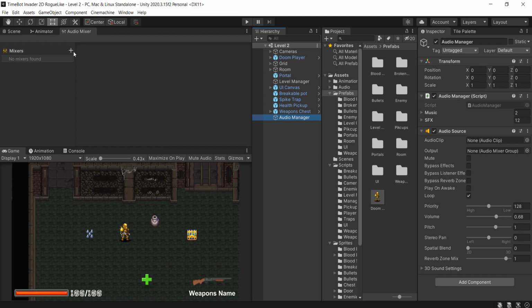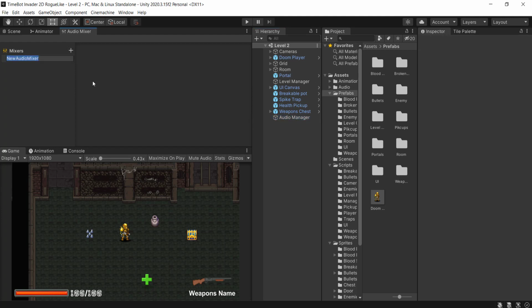Anyways, audio mixer, what do we have in here? You can read all about the mixers, but generally speaking, this is a way to control the sound of each and every single audio that we have in our world. Now, we have the music, we have the sound effects, so we are going to create first of all a mixer. And this mixer will be the main mixer.